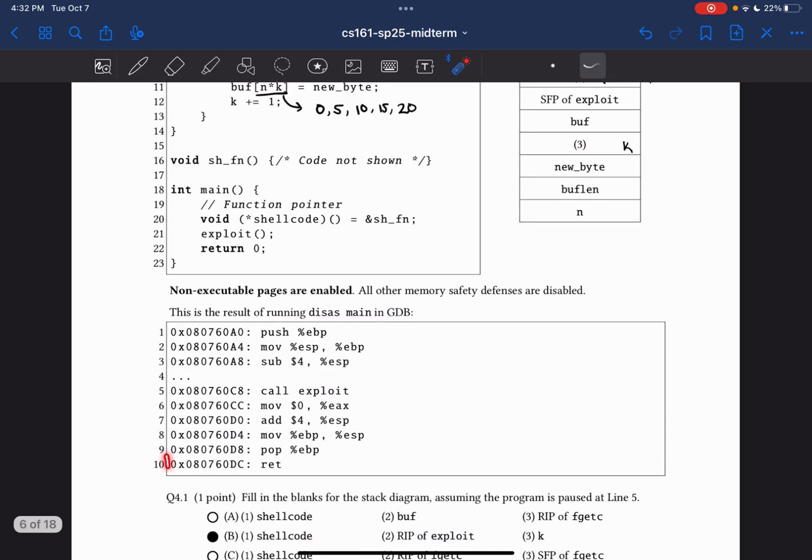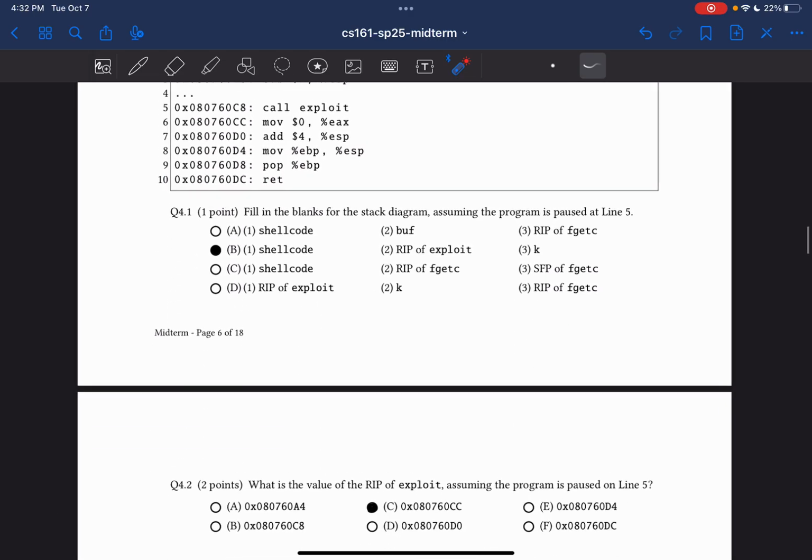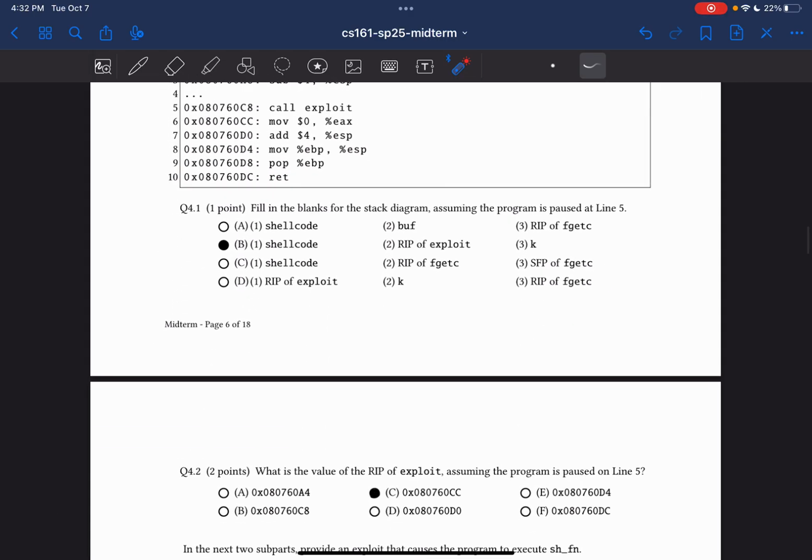And we can see inside our GDB output, we do have a ret instruction address. And we can also see that from part 2, this is very close to the RIP of exploit, which is right here. And so the only difference between these two addresses is the least significant byte. And we want the least significant byte to be DC.